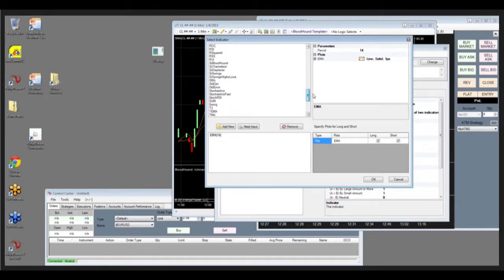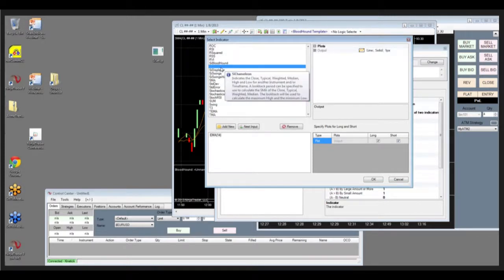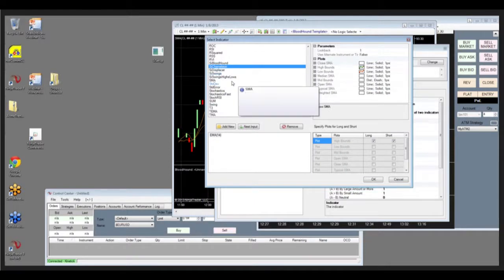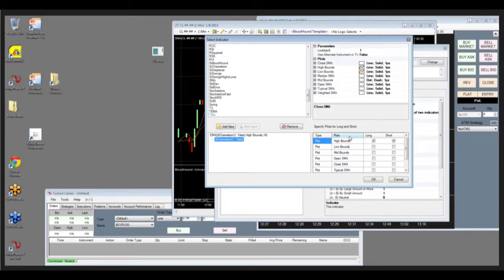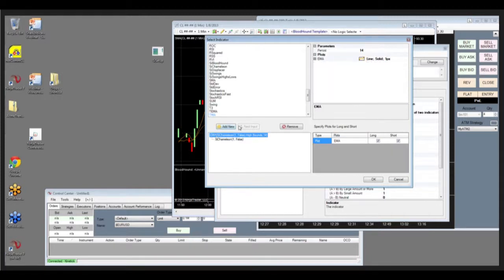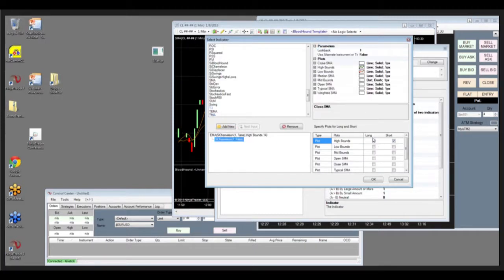So you use our Chameleon indicator, which essentially lets you feed in highs, lows, close, bounds, that sort of thing. And instead of using add new, you just click this nest input button. Now you notice I've got the EMA with its input being Chameleon, which I'm going to set to the high bounds, which is already set. So this is basically telling BloodHound, give me an EMA of period 14 and feed it the high price, not the closing price.